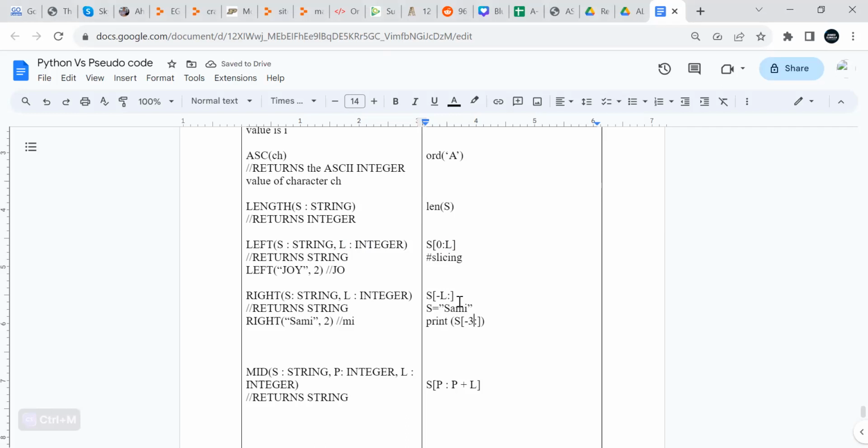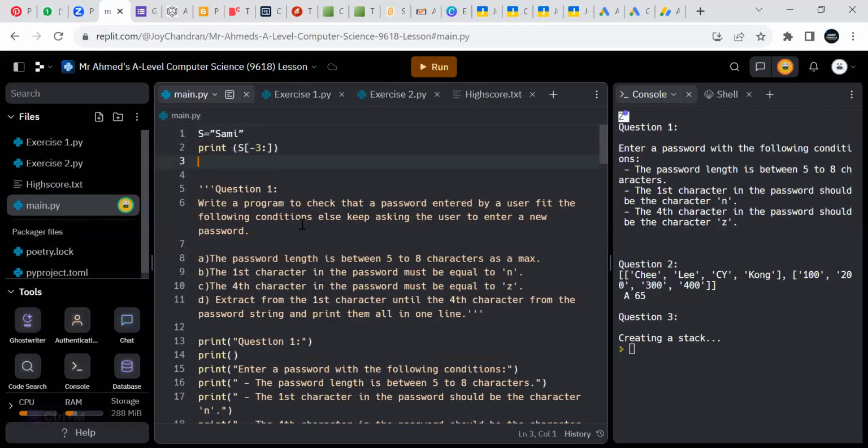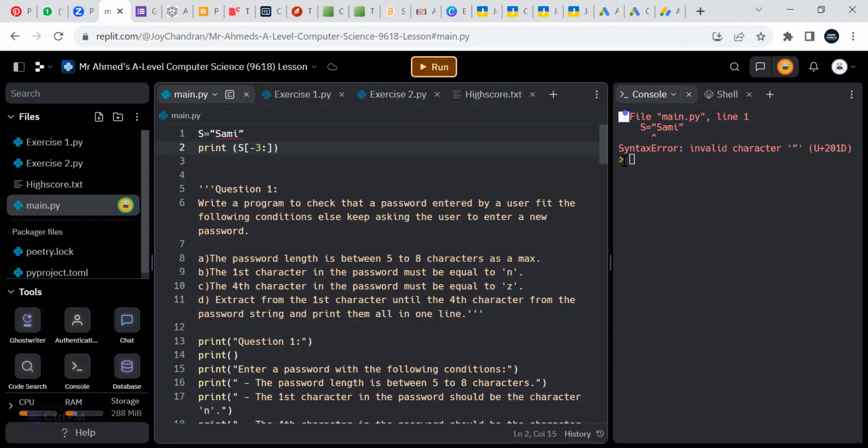Let's try it ourselves and see how it works. It doesn't accept that here like that. Sorry.